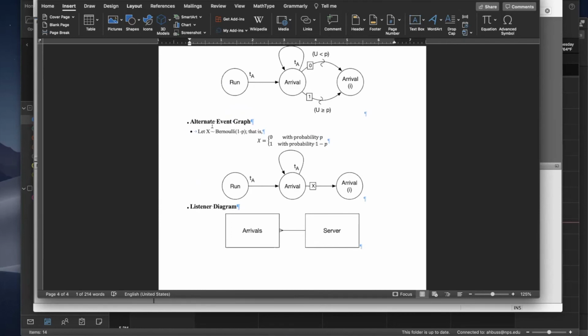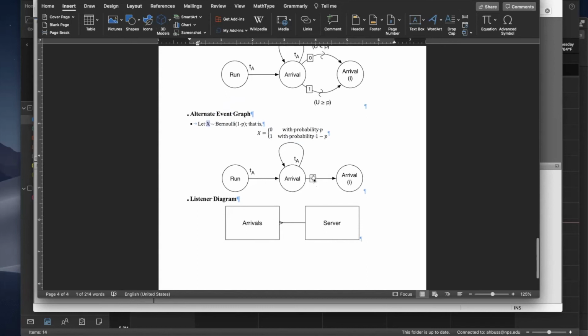An alternative would be, if you remember from your probability class, this would basically be a Bernoulli 1 minus P, meaning that X is 0 with probability P, and it's 1 with probability 1 minus P. And in that case, if X is a sequence of these Bernoulli random variables, we just simply have to generate these X's, and that will schedule the right arrival.